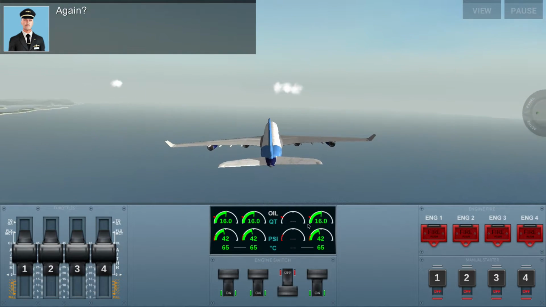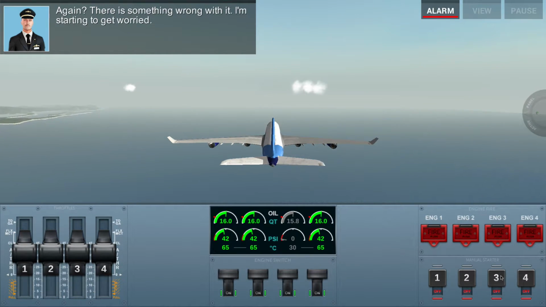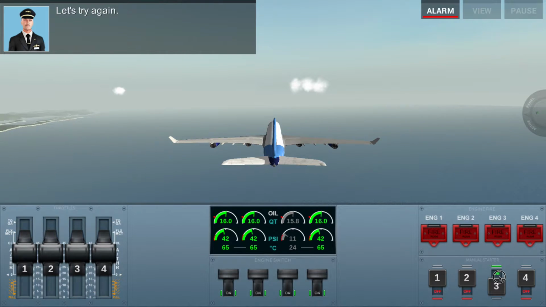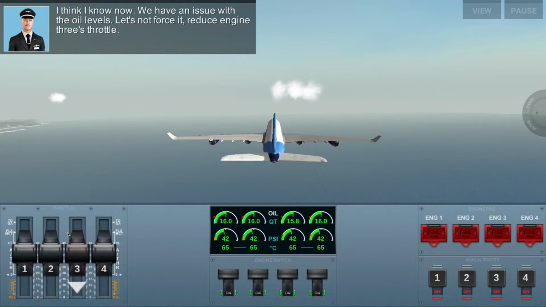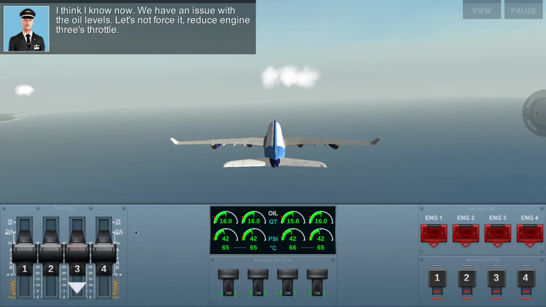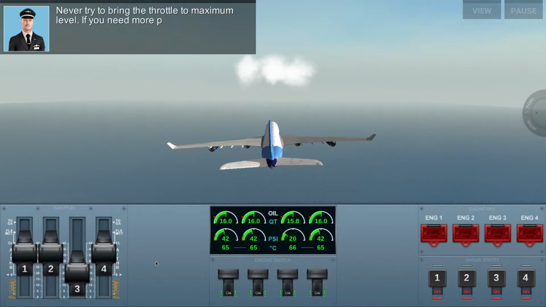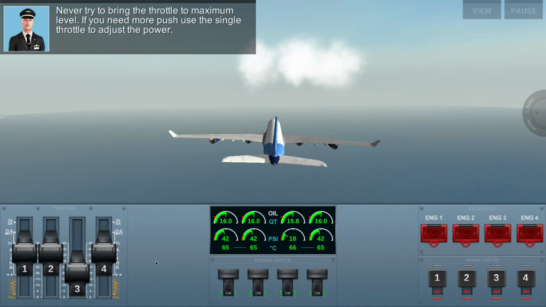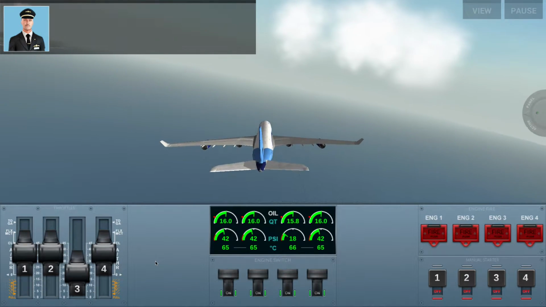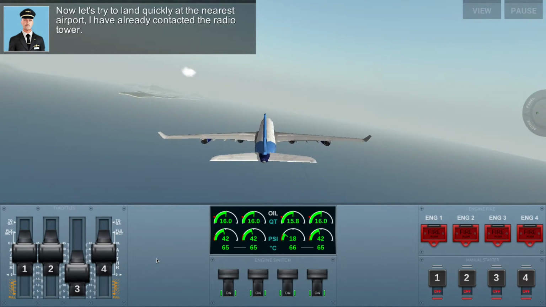Okay, so the engine just gave out again. He says he's starting to get worried. We're gonna boot it up again, reboot it. So we just have to reduce throttle 3. Okay, now let's try to land quickly at the nearest airport.